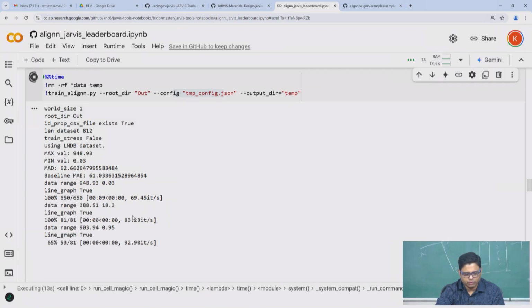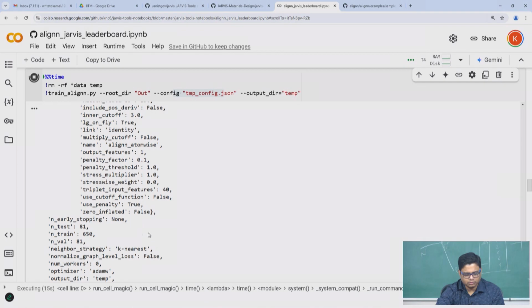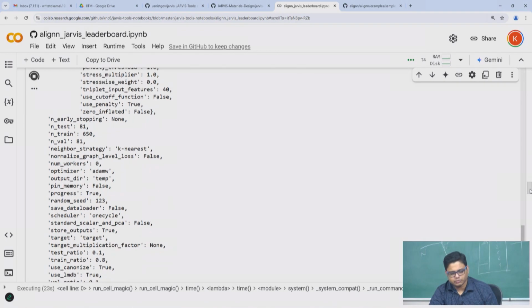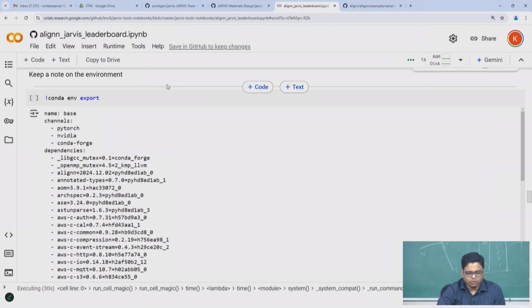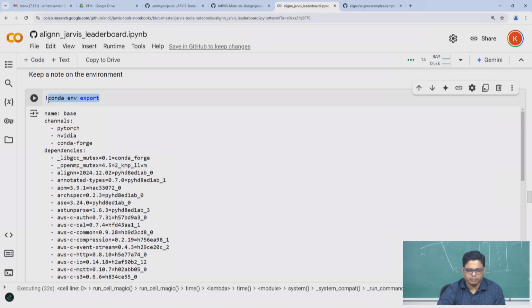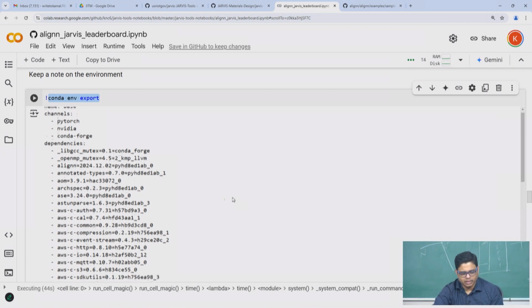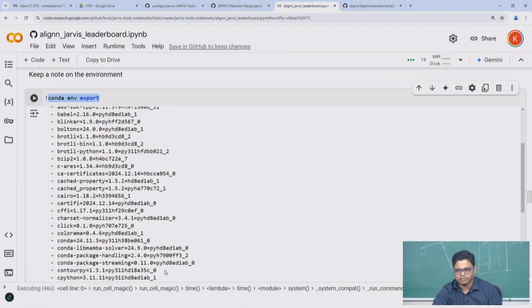So it's converting into a graph right now, so we'll do its training. I think it's pretty fast, which is good. Once this training is done, whenever I publish a paper, I do this Conda environment export, and I store this as a supplementary file, because this should reasonably give you a reproducible environment, because all the versions, everything is fixed.